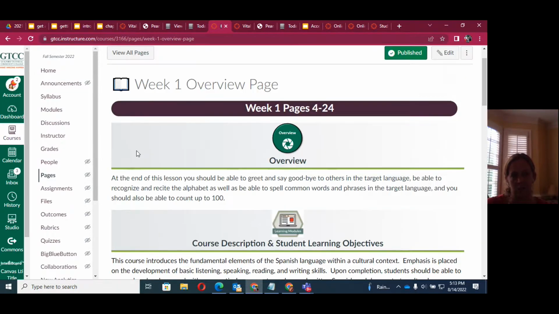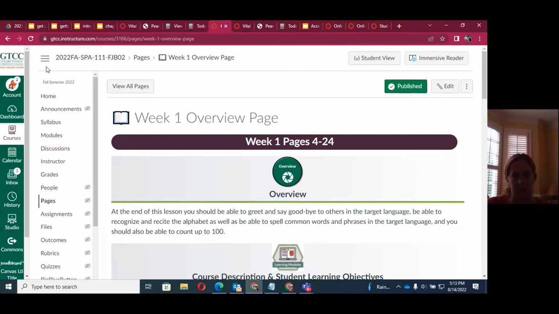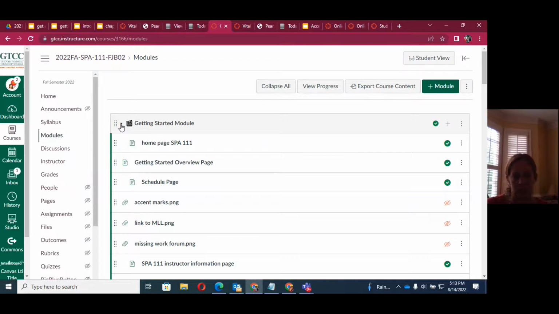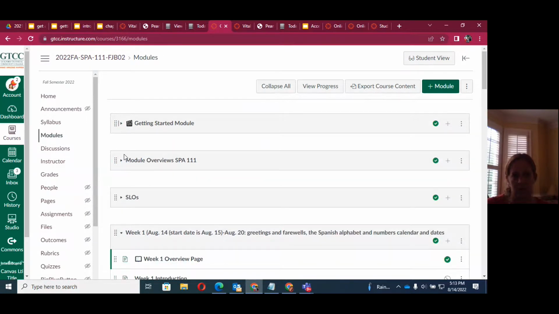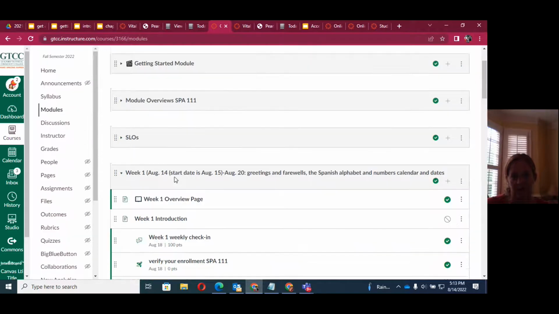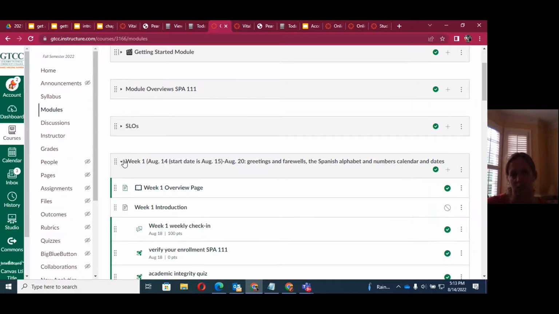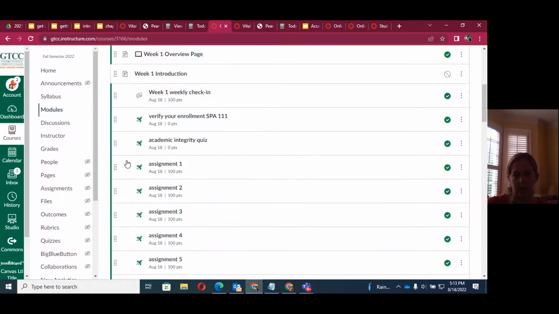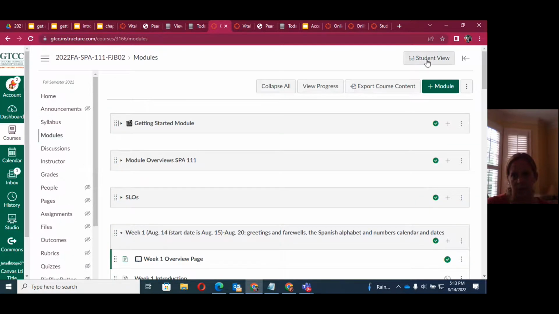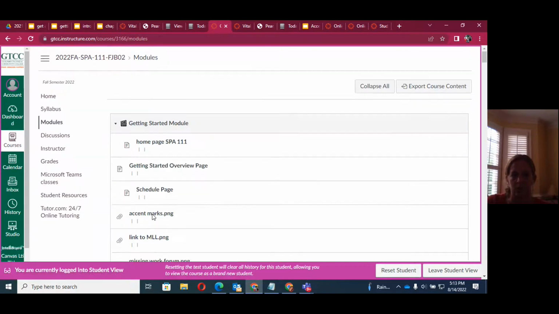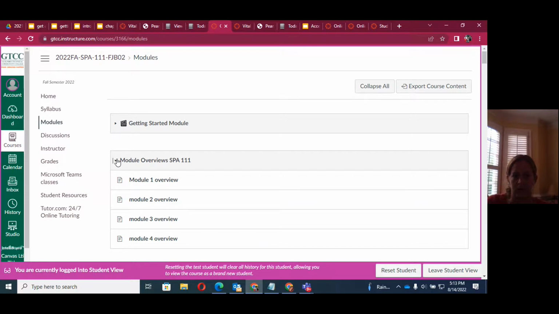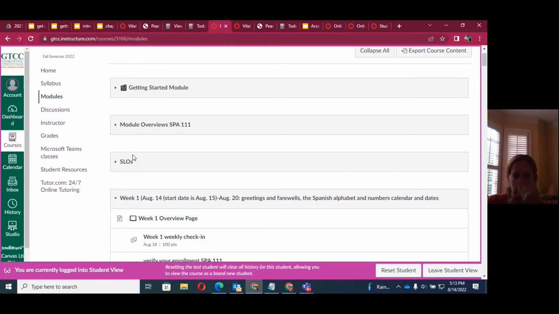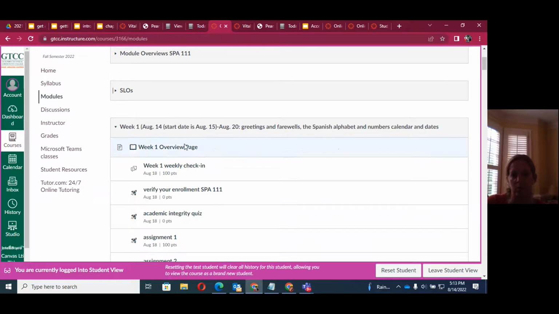What I think you should do is go over to this navigation bar, find your modules, click on modules, and start there. So there's going to be a getting started module and a module over your SLO. You can go into those, but that's not where we really start with homework. We're going to start homework with week 1. You're welcome to look at those things, but with homework, you're going to want to start with week 1. So the first thing you're going to see is this week 1 overview page.